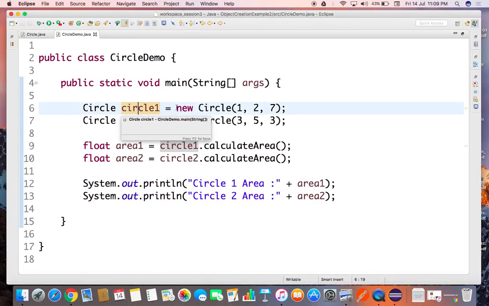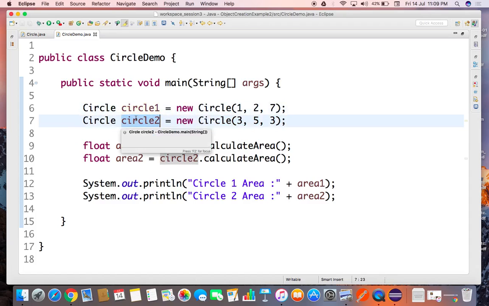So this will be a little confusing initially. When we create a new object, try to understand that this object is created in memory with some specific set of values 1, 2, and 7 as x, y, and radius values. Similarly, another circle object. Now this is not the same memory object. This is a different memory object, and it has 3 different values. Understood? So I am pointing to these memory locations using these references, circle 1 and circle 2.